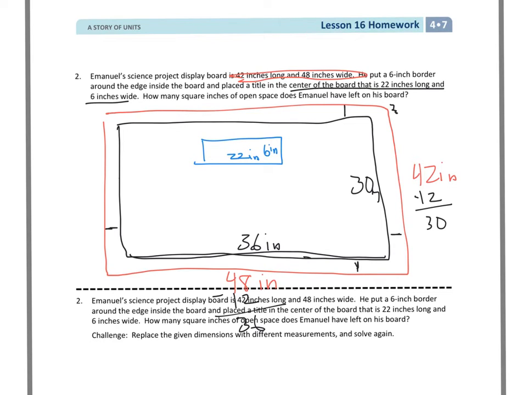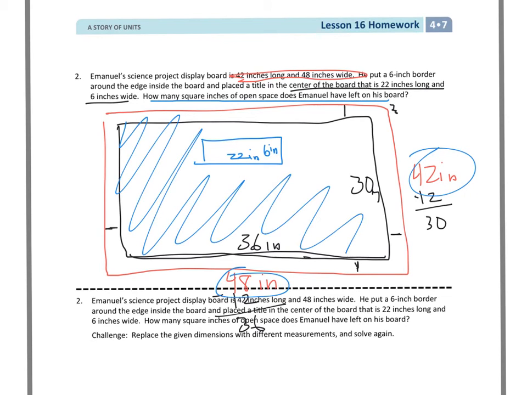So what I need to do now is figure out how many square inches of open space Emmanuel has left on his board. So the border, we don't consider that open space because that's the border around it. It's already taken up. So I'm not even going to look at the 42 and the 48. I'm going to focus just on this inside space right here. This is the area that we have left.